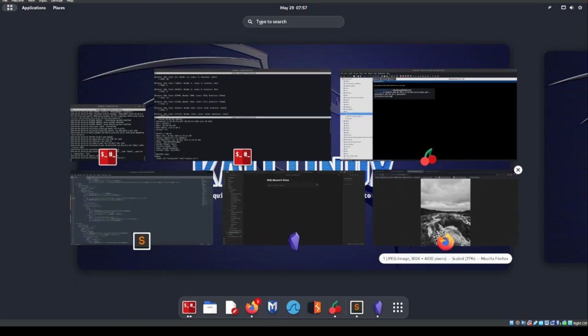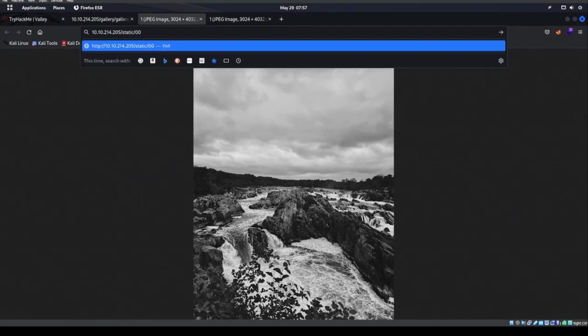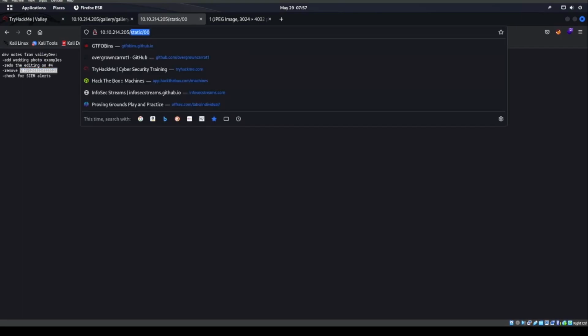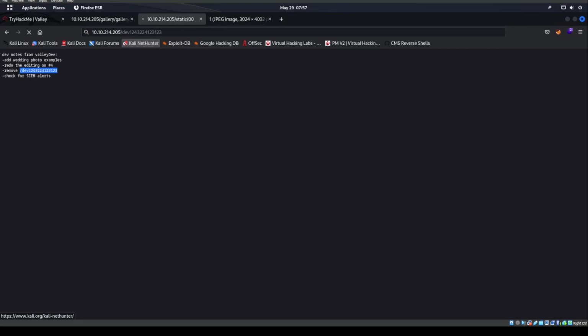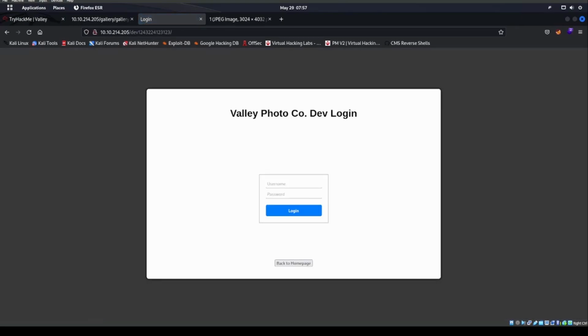So if we go out to 00, we see this remove this dev site, like right here. So let's grab that dev site and see what this is all about. Okay, so we have a Valley photo, okay, company dev login.